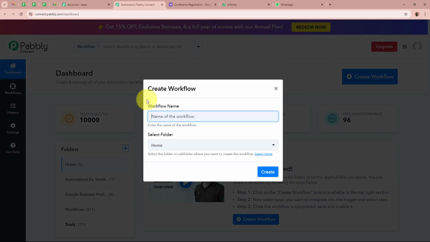A dialog box is then going to appear in front of you, which is asking for the workflow name and for us to select a folder. So for the name of my workflow, I'm going to give it as Send Conference Reminder via WhatsApp automatically. So this is the name that I want to give to my workflow, okay? Next, it is asking for us to select a folder.